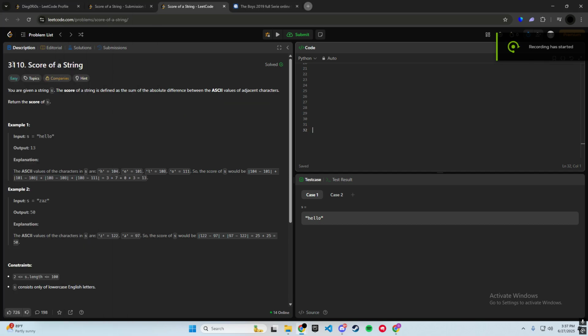Hello. Today we're going to be solving the 3110 Score of a String LeetCode problem. This one's a pretty easy one where you're given a string S and you have to return the score of that string. To get that score, it's basically summing the absolute difference between the ASCII values of adjacent characters.